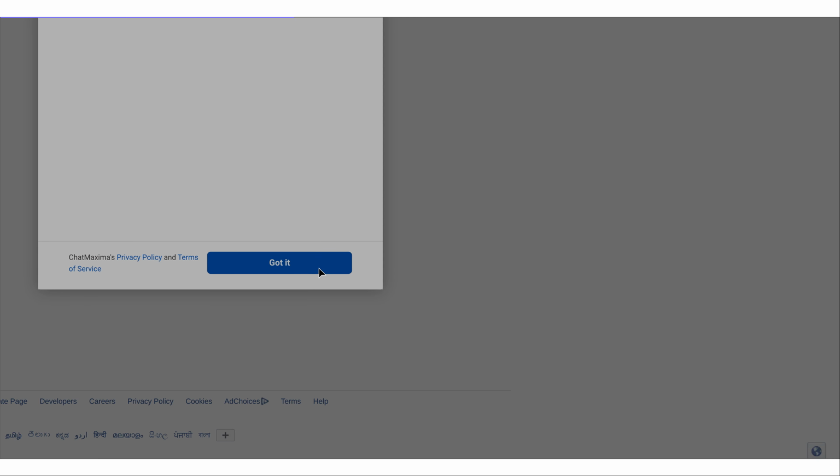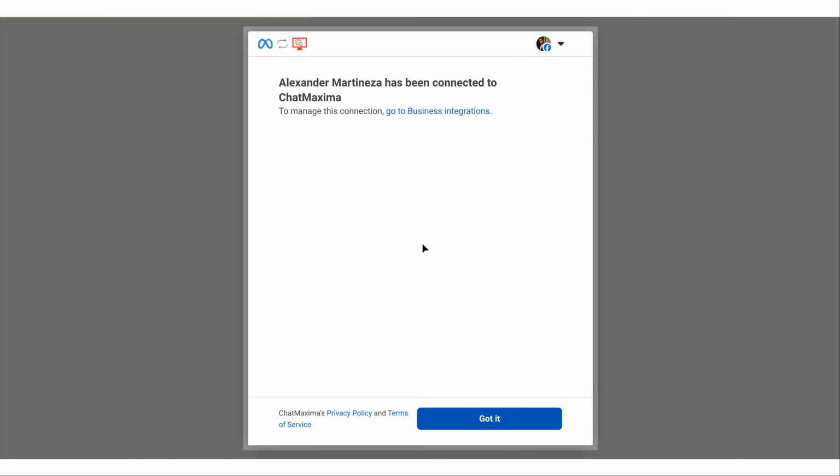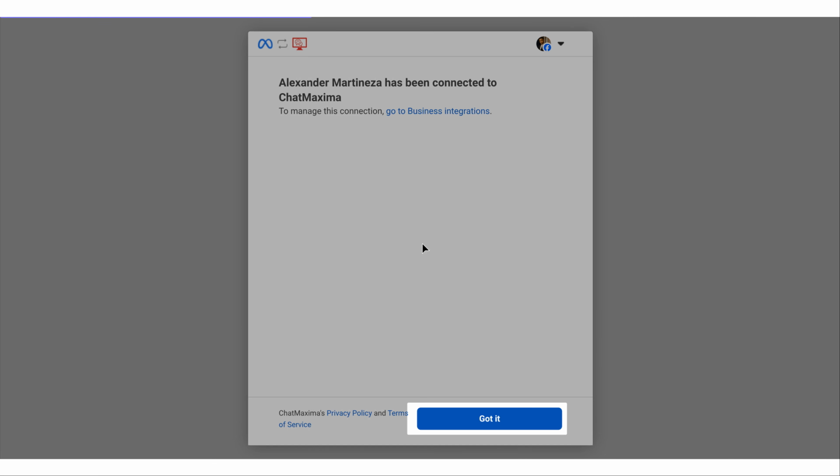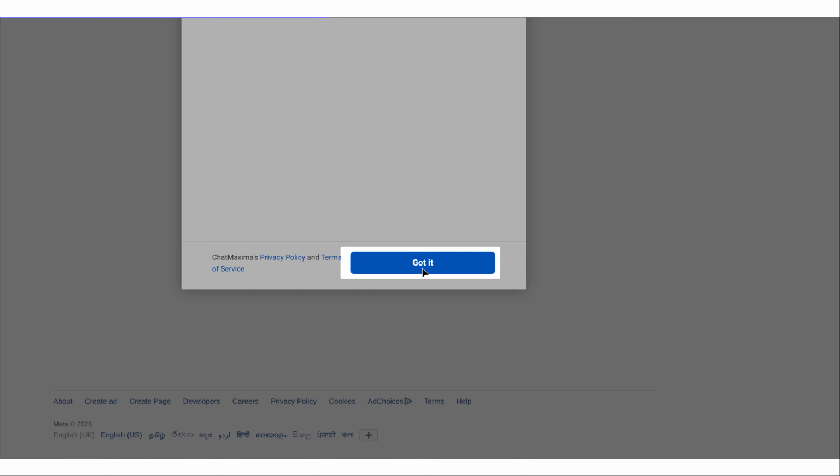Success! Your Facebook account has been connected to ChatMaxima. Click Got It to finish the setup. Your Facebook and Instagram messaging channels are now ready to be managed directly from ChatMaxima.